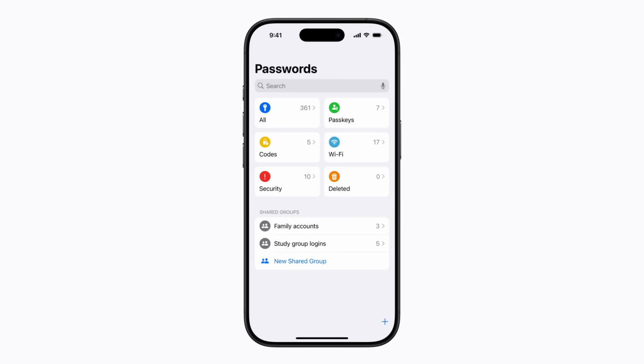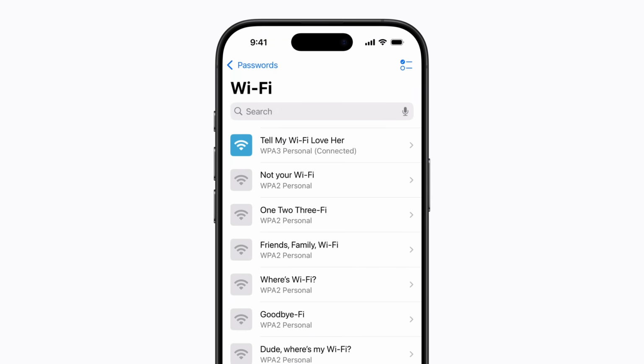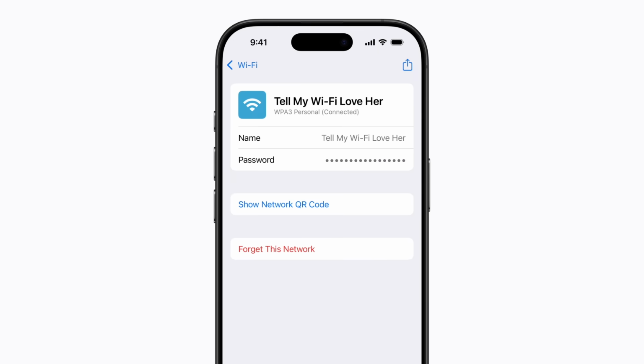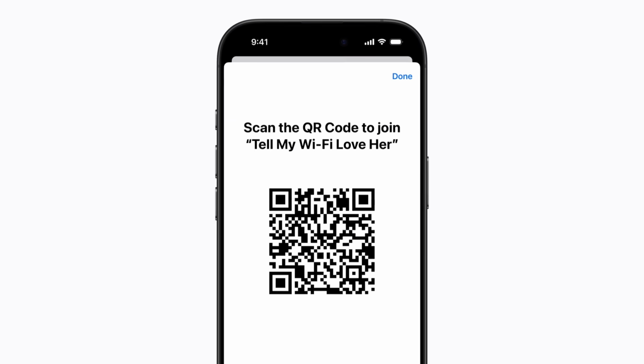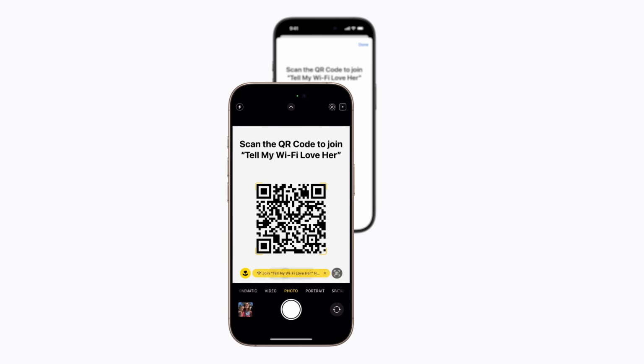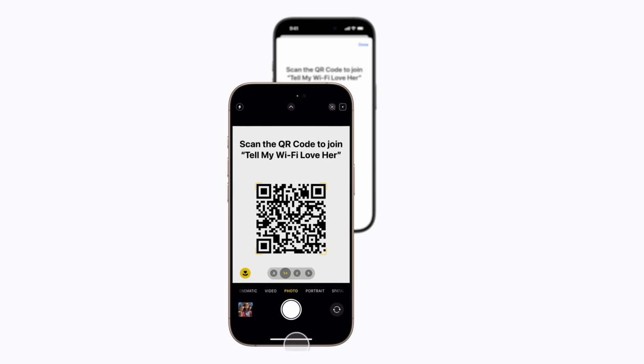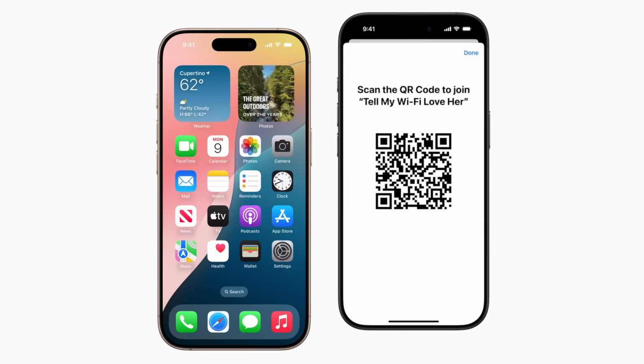In the Passwords app on your iPhone, tap Wi-Fi. Tap your Wi-Fi network in the list and tap Show Network QR Code. Have your friend open Camera on their device and position the QR code in the frame. When the link for the Wi-Fi network appears, have them tap it and tap Join. Now they're connected to your Wi-Fi network.